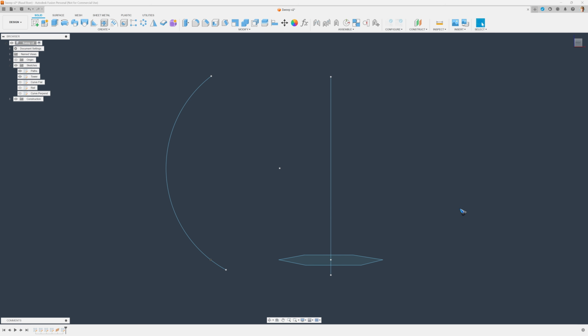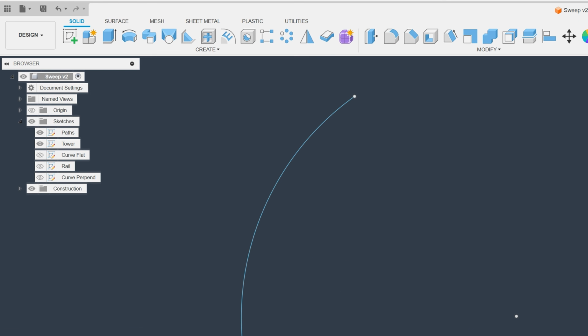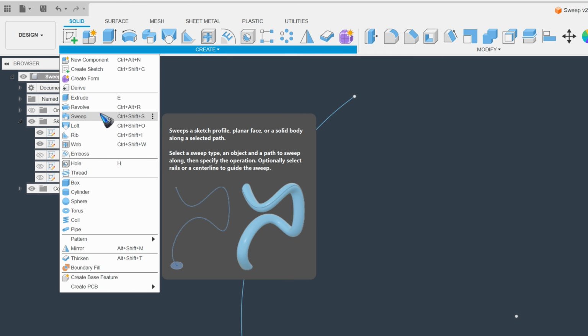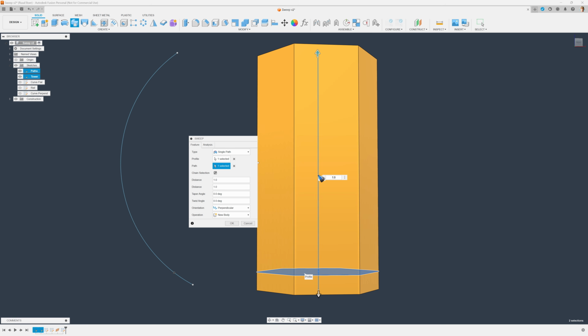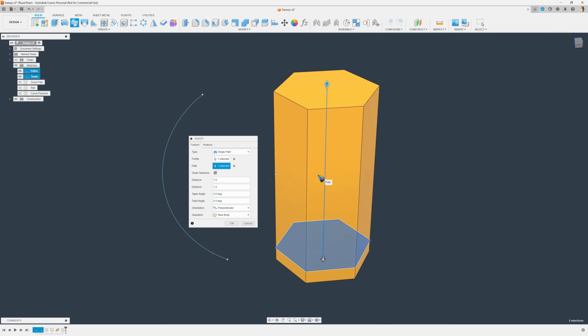Here is the profile I'd like to sweep. It's drawn on the floor, the ground plane, the XY plane, so it's perfectly perpendicular to this vertical line. Let me start the sweep tool. It is here in the Create toolbar, and of course we can also click on the menu and find the sweep tool over there. It asks us to select a profile. I'm selecting the hexagon. Then it asks to select a path. I will select this line, and there we have it, our new sweep.